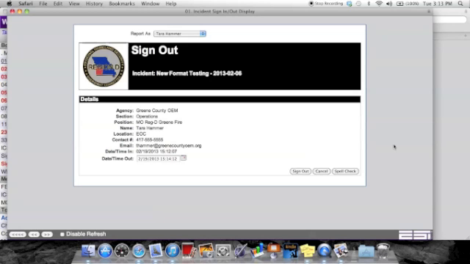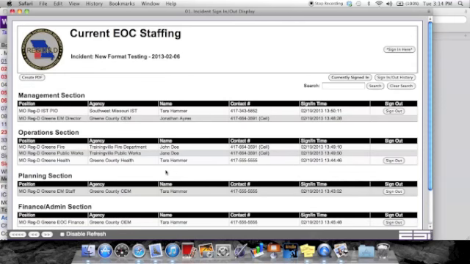It should take me to a page that will allow me to see all of the information that I've put in, as well as the date and time in and out. Again, if you've forgotten to do this, you can go back and manually change it. I'm going to go ahead and click Sign Out, and you'll notice that I've been taken out of the operations section.